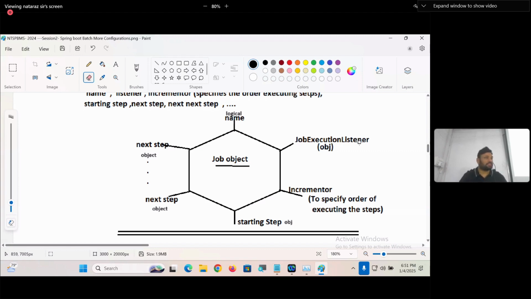What do you mean by job execution listener? Execution listener means just now we completed that, no? Okay. Incrementer to specify the order of executing steps. Starting step this. Okay. Next step this. Okay. Right. Next step is what? Step something.